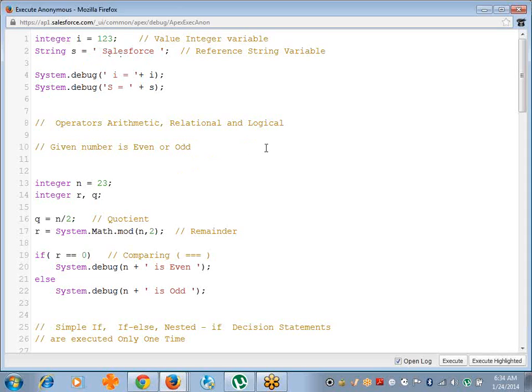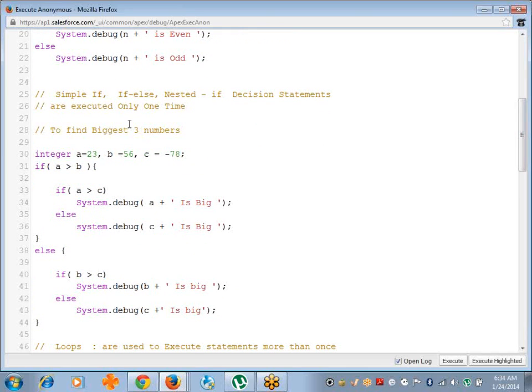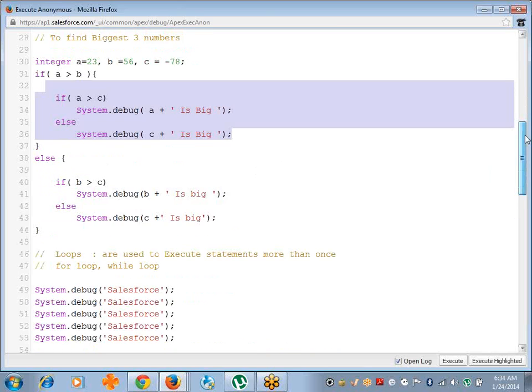And we have the arithmetic, logical, all the operators: plus, minus, less than, greater than, and so on, which we are using. The quotient, the remainder, it's like this. And to find the biggest, we have written simple if else, nested if. If there is no else part, it's a simple if; if else is there, then it's called if else. If within the if is called a nested if. If block, again write one more if, it's called nested if.